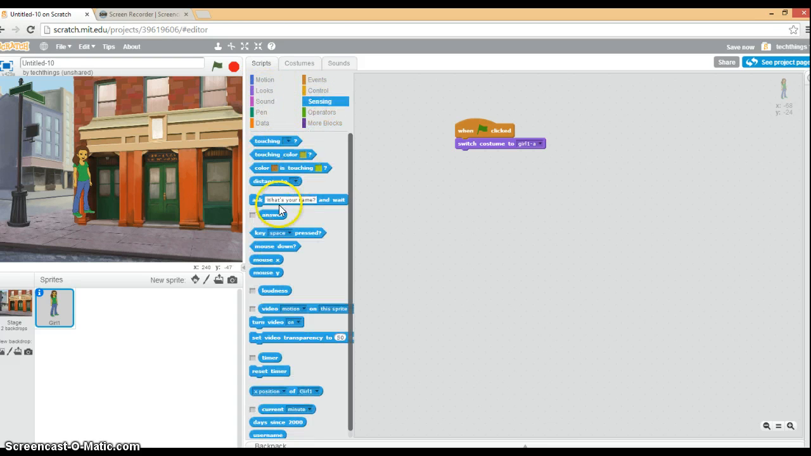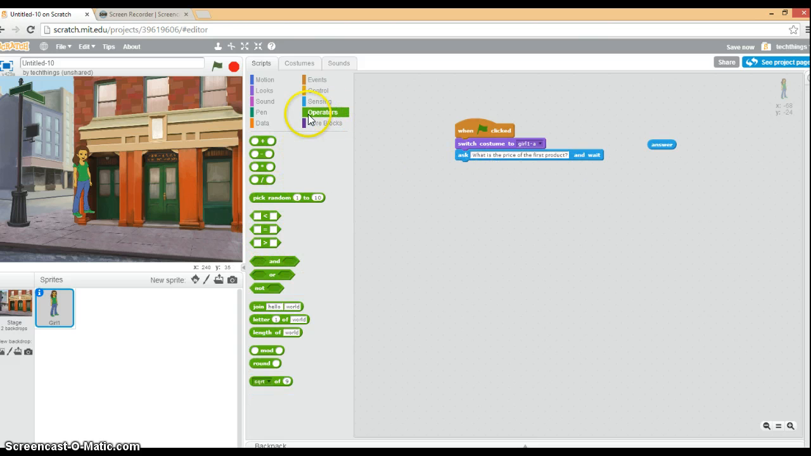So we'll go to sensing. We're going to ask the user for what is the price of the first product. So you can just type that in here. And whenever you use this block, what I do is I bring this answer over because you're going to need that one. It goes with this block here, so I always just bring it over so I don't forget about it later. Now we're going to set something here.